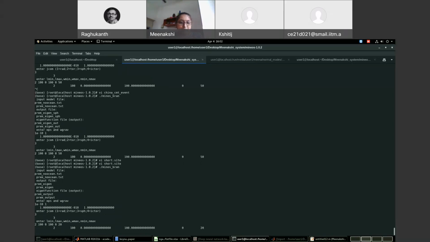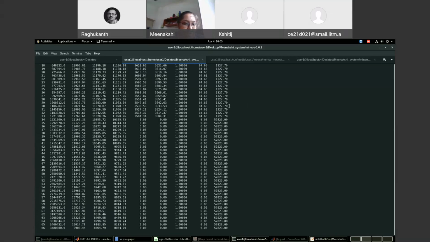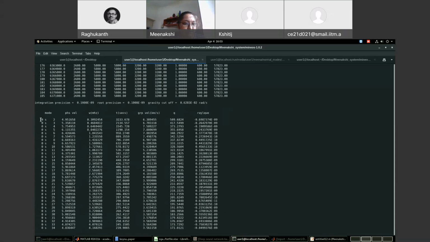Like this it will come and it will end, and I will show you what this prime eigen is. This is prime underscore eigen, where eigenvalues are stored, right? I will show you that. If you give vi eigen, it will show you that. So this is the material properties that we have provided. So here you can see for 0 mode, and this is the angular order.